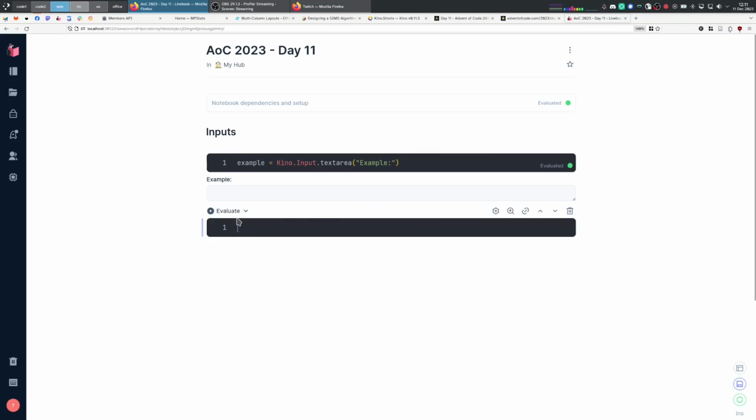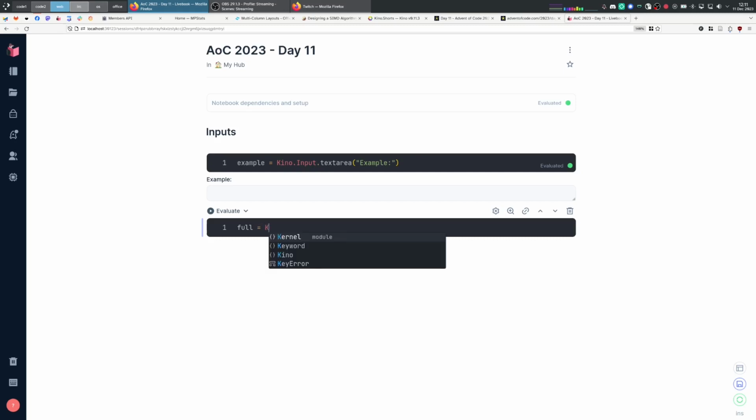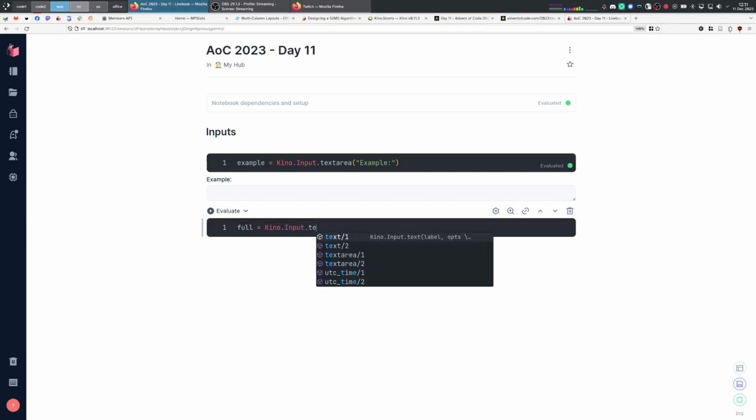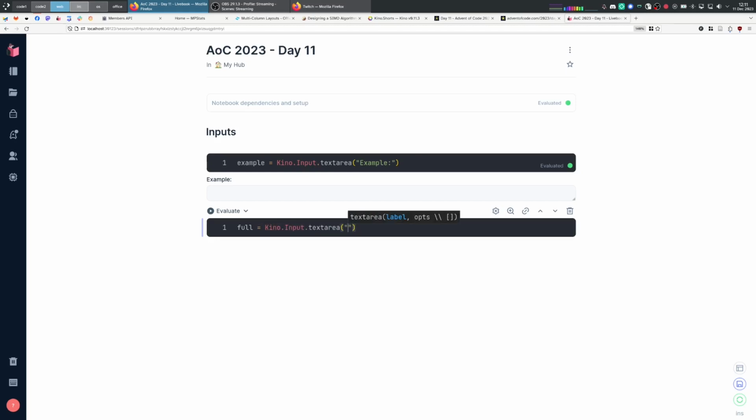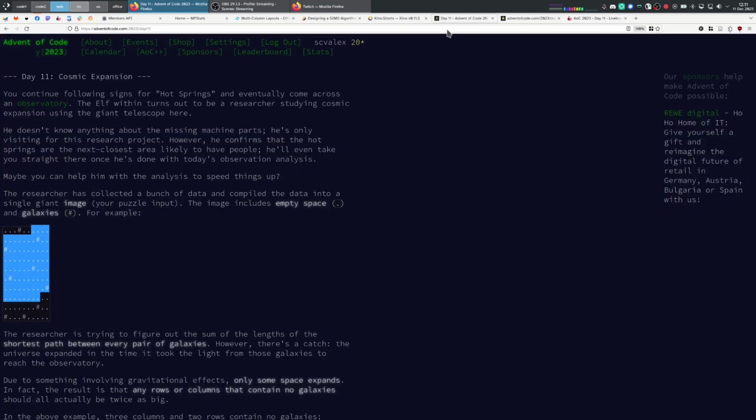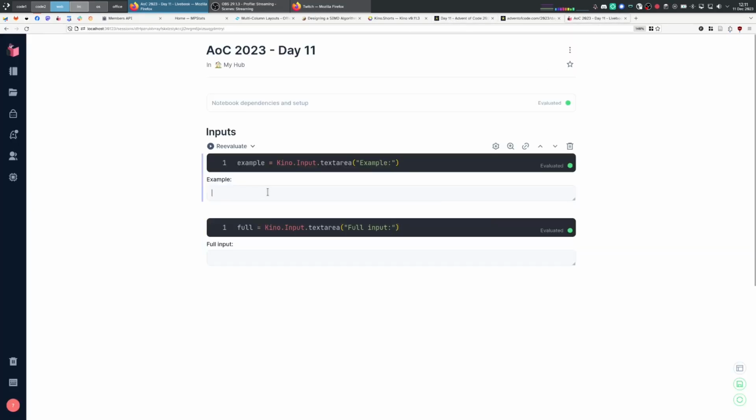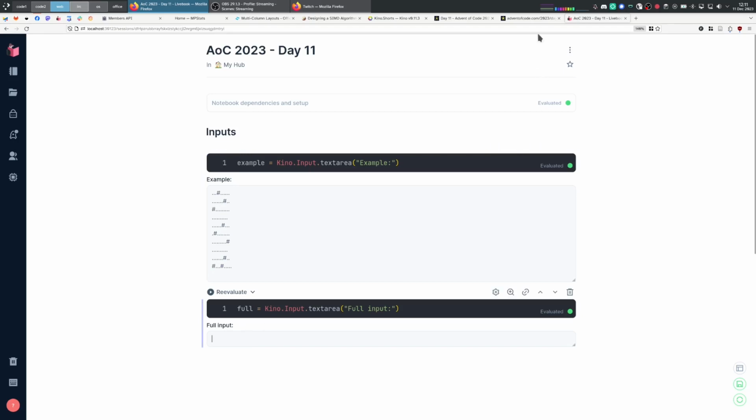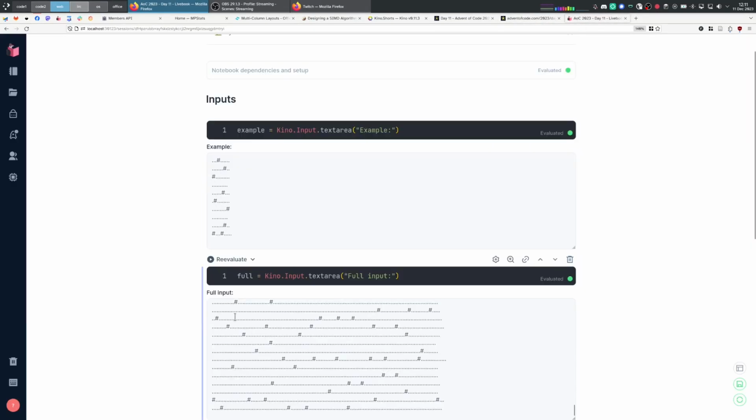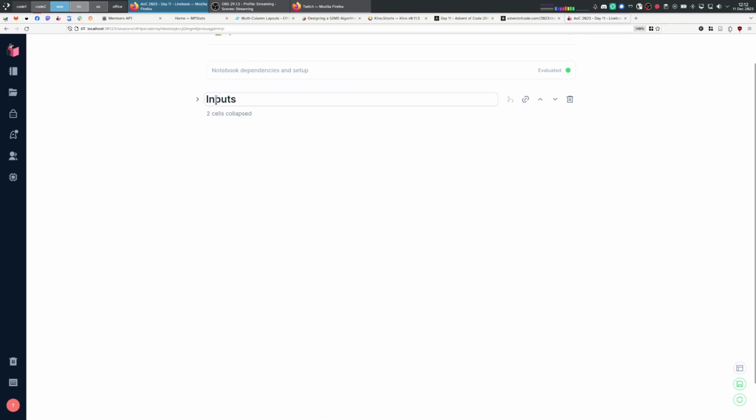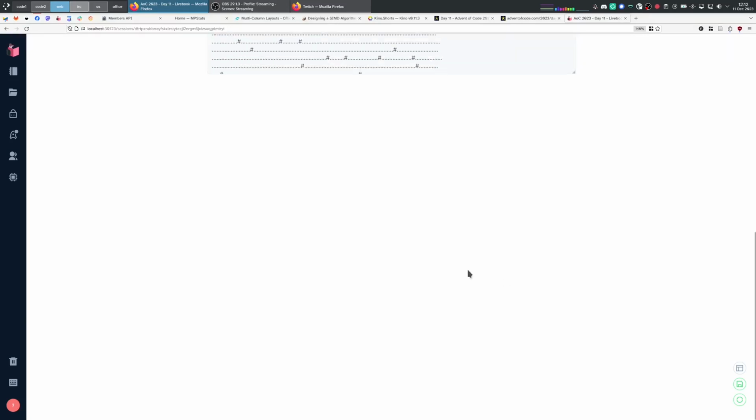We're also going to have an input for the full input. We're actually going to have a text area for the full input. Full inputs. So let's copy this in. This is our example. This is our full input. Now we can just collapse this because we won't have to look at it for a while.